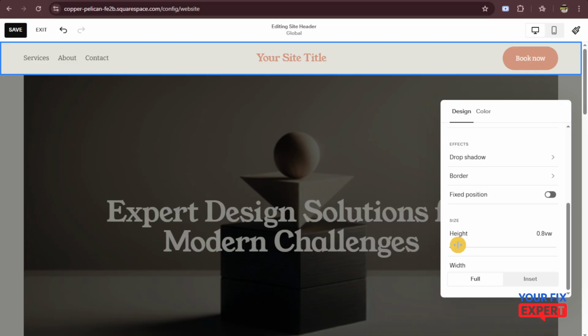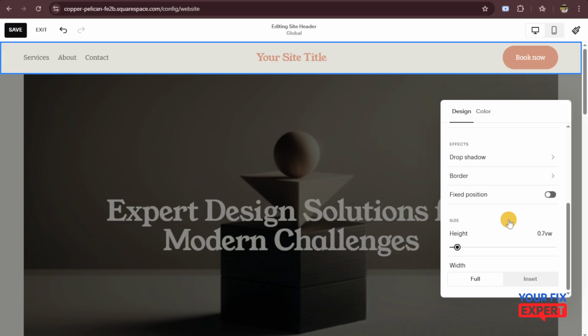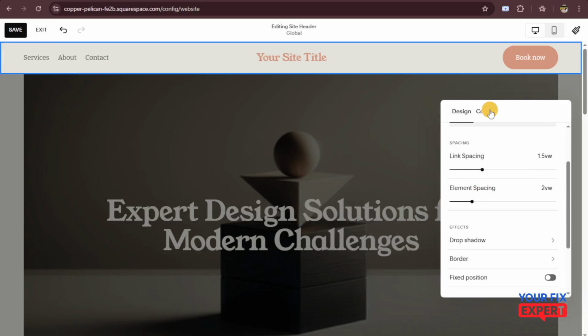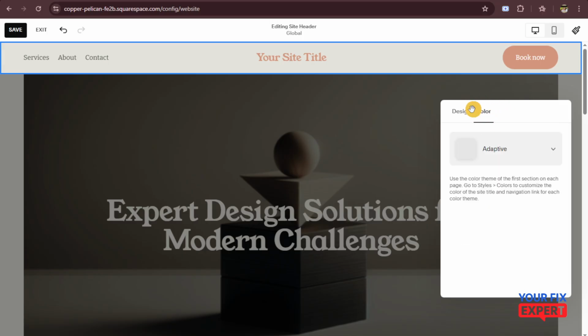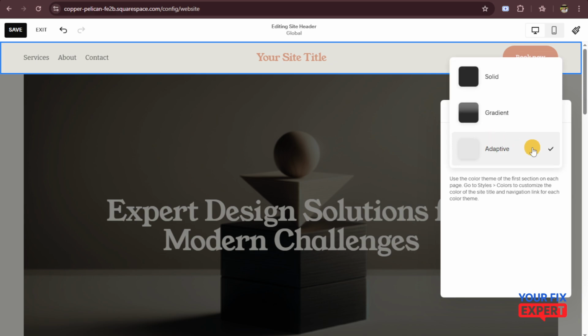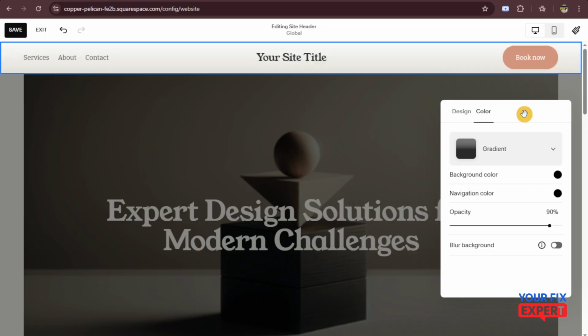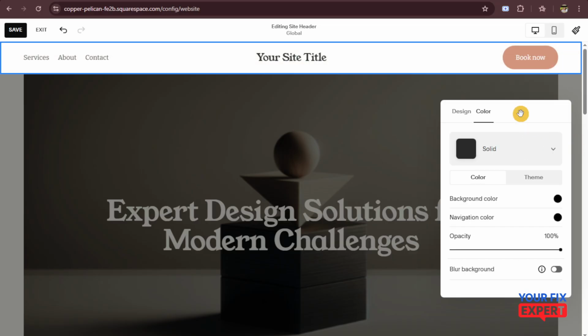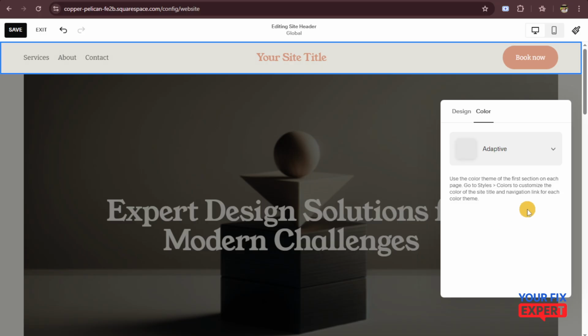You can just make it a lot smaller or slimmer, and then you can change the color from the color tab just beside the design tab, and then you can choose whether you want it to be adaptive, gradient, or you can also choose solid. But for this one, I think I prefer adaptive more, and that's it.